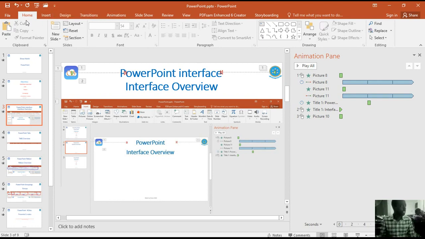Then from there we have our tabs. So this is the home tab with these commands. You can see these commands changing when I click on insert.